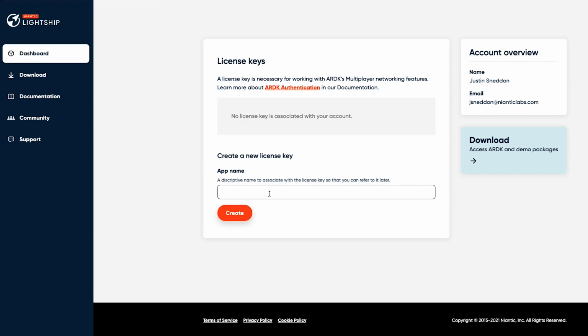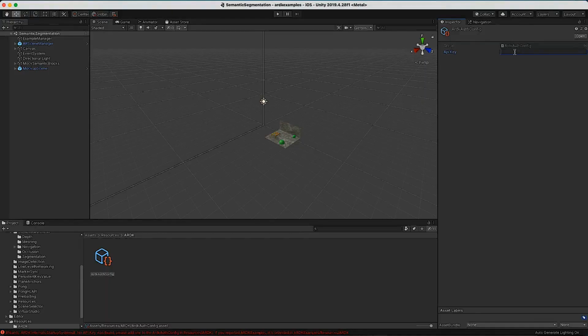Just basically add your app name, hit create, and it'll give you a nice long string. I'm not going to do that because otherwise I'll be putting a new license up there for people's, but you can go ahead and do that and just copy that and then jump back over to Unity. You would put that in here. I'm just going to put this there for now, and I'll switch that out off screen.